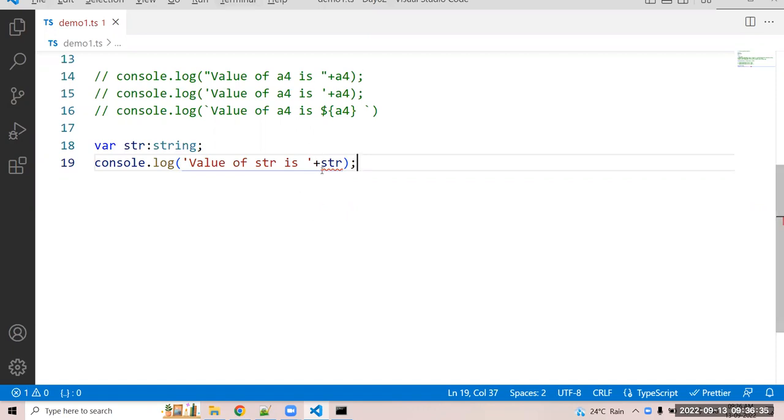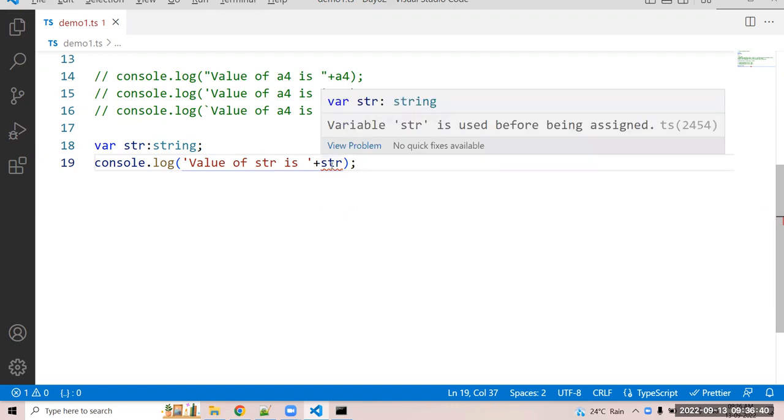You can see the red line under the variable. What is that error? Read it out: variable str is used before being assigned. It means your variable has not been assigned and it is used. So it gives a warning, not exactly an error, but it tells you that if you are not assigning any value, you have to at least mention that the value is not null.